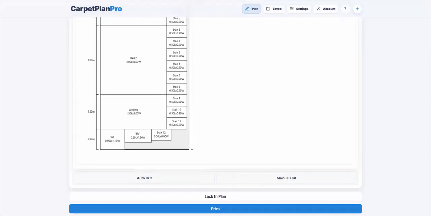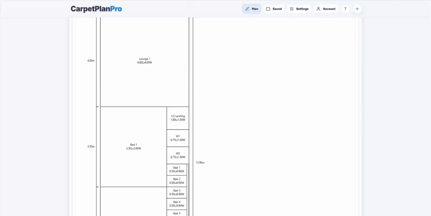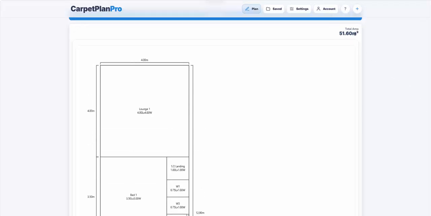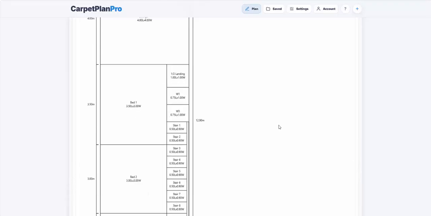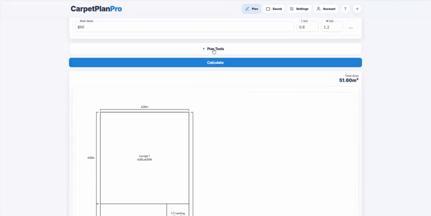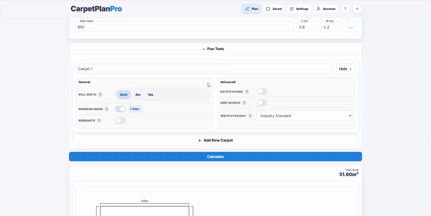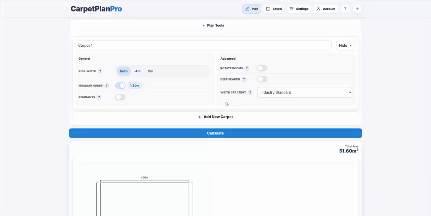And now we have a full plan, and it's 51.6 meters. Now we have a few tools, as you can see up here in the tools, and I do have another video on this up here in the help where you can watch more on it.